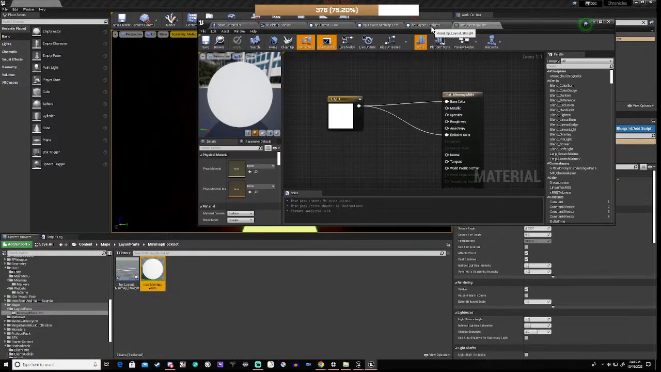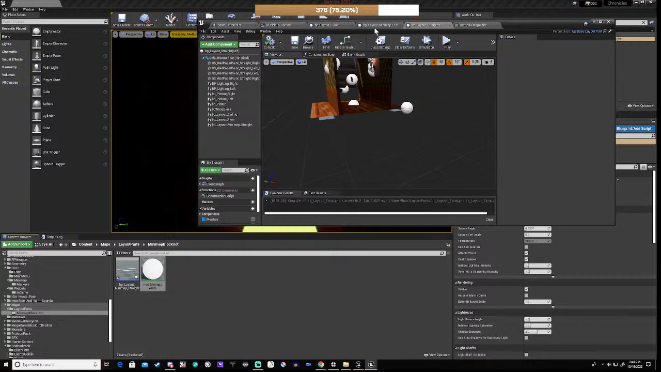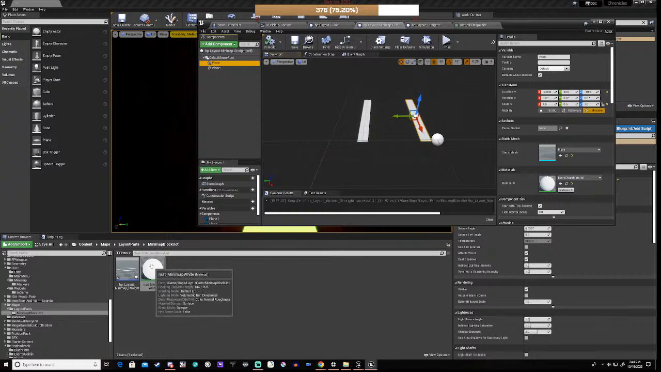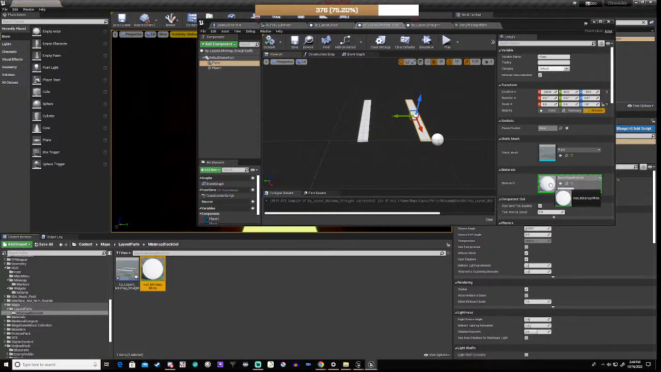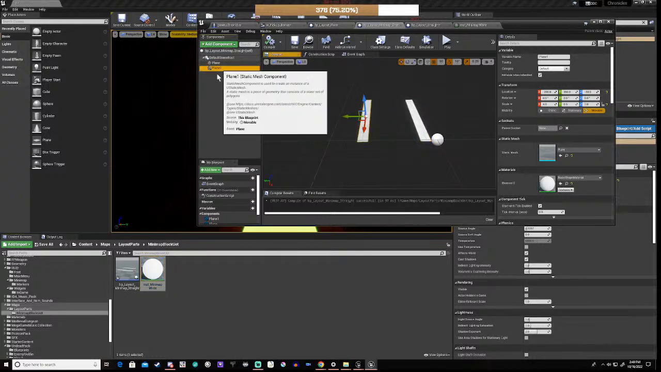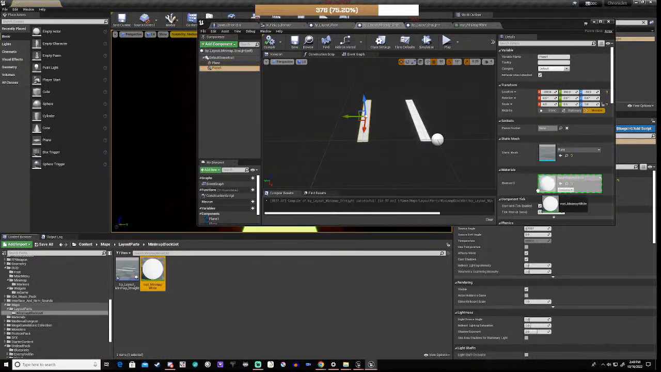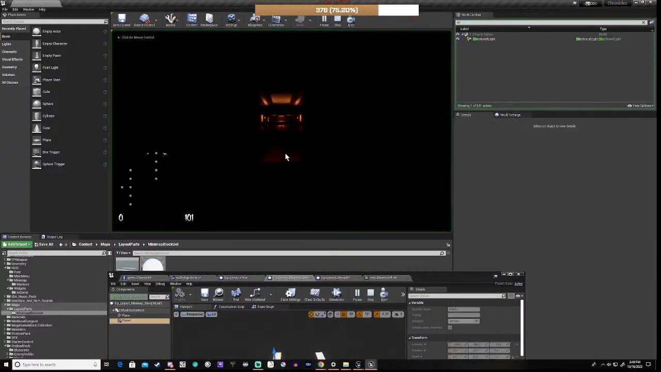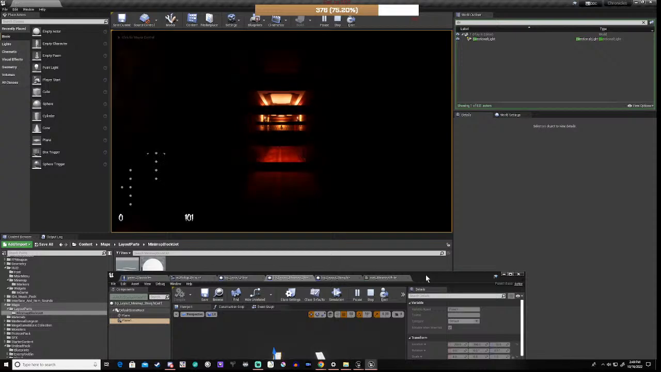Then we open up this one, we get our plane and we put our minimap white on it. And then we get our other one and we put minimap white on it. And then we press play. And it's still not there, would you believe?